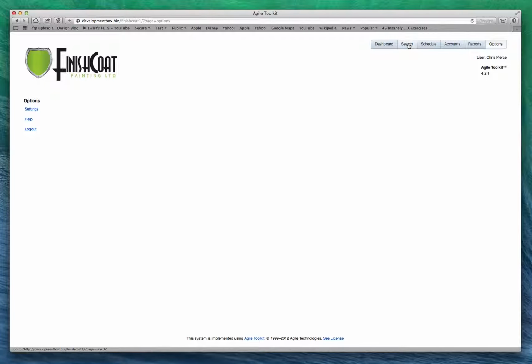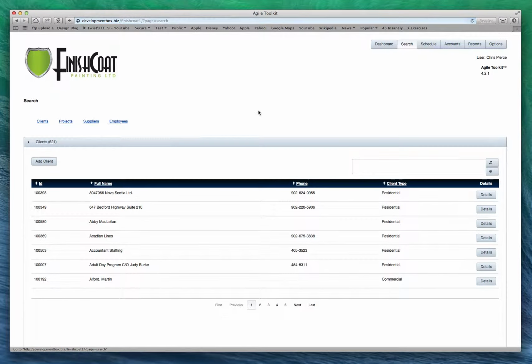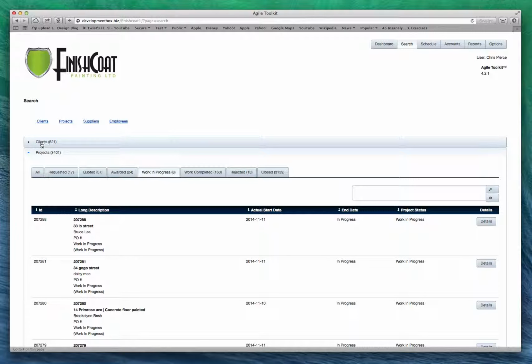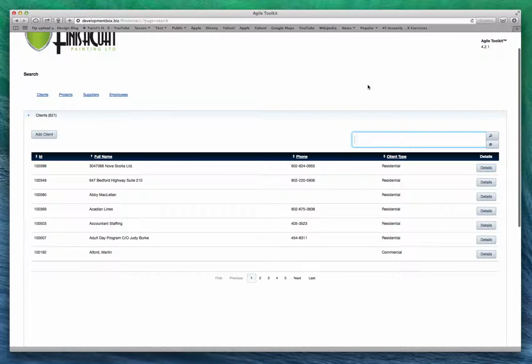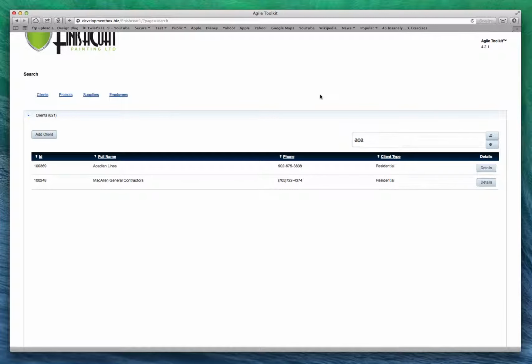So as a starter, I'm going to go back to our search page. And we're going to start with the client search. You can see that it's broken up into 4 sections, but for now we're going to start with the client search. So if we go to the client search, we can type in whatever we want. We type in ACA and search. We're going to see that we get 2 hits. We get Acadian Lines and we also get McClellan. You can see that they both have ACA in them.